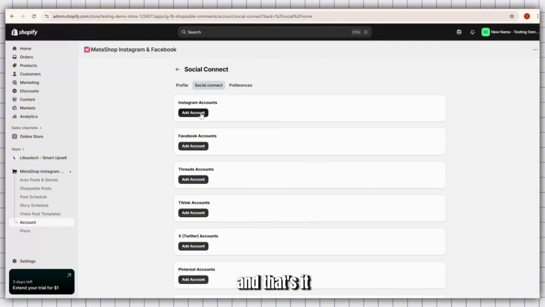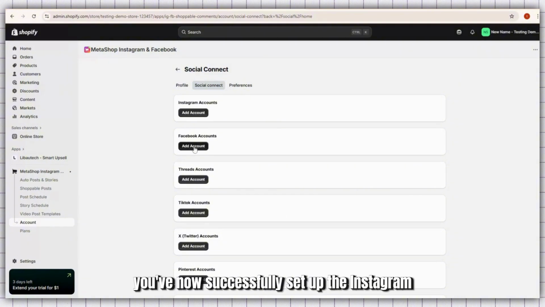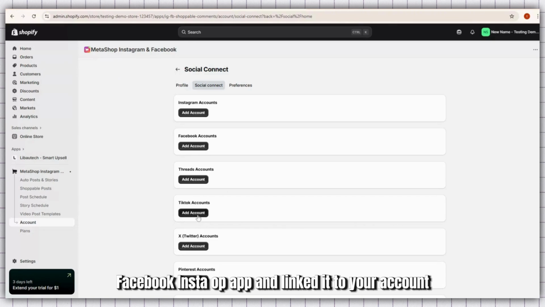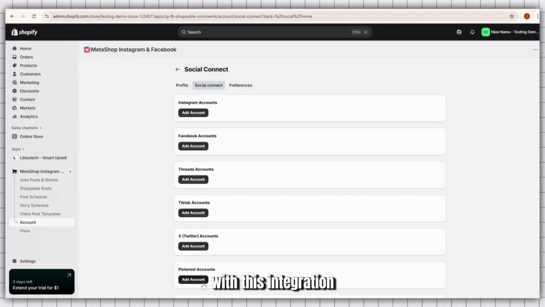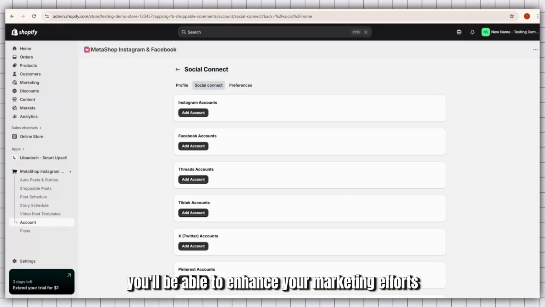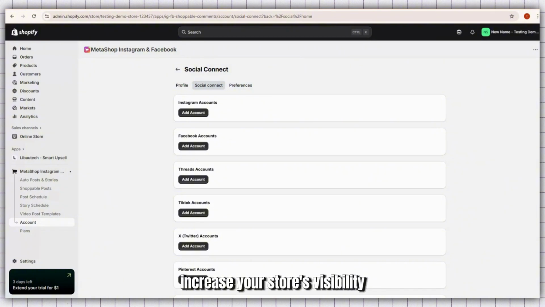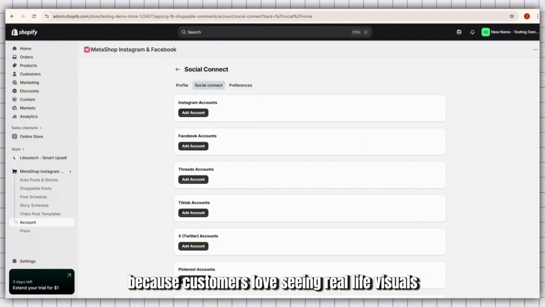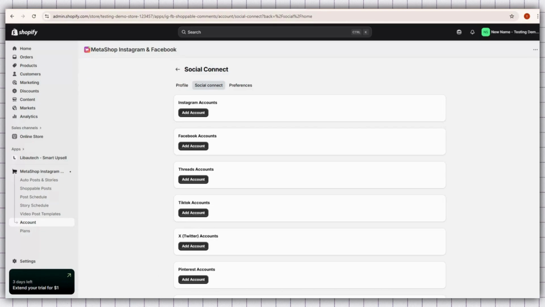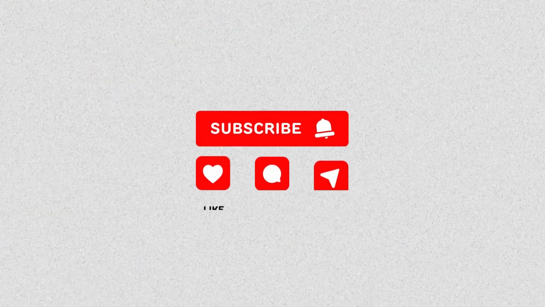And that's it. You've now successfully set up the Instagram, Facebook, Insta OP app and linked it to your account. With this integration, you'll be able to enhance your marketing efforts, increase your store's visibility, and drive more traffic and potential sales. Instagram-powered storefronts often see higher engagement because customers love seeing real-life visuals and lifestyle content that showcases the brand. Keep experimenting with the features, stay creative with your product showcases, and watch your business grow.